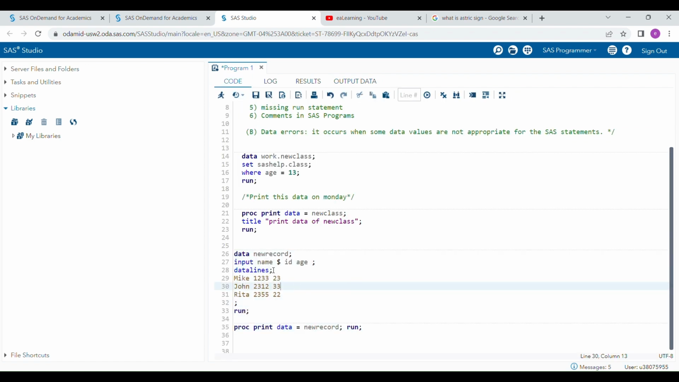For example, name is a character variable here. A character variable can accept anything; if there is a special character or a number, it will accept it. But if your variable is numeric, it will accept only numbers, not any character or special character. For example, if I write a letter or a special character here, it will not work because the specific type of variable is not present in the data values.